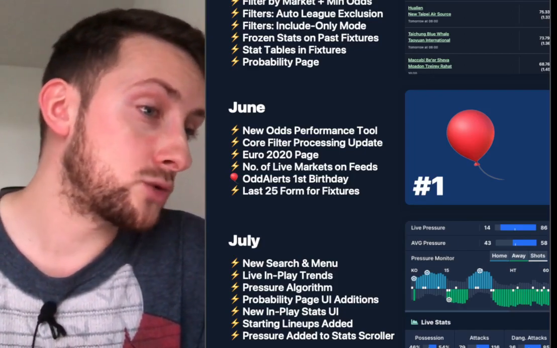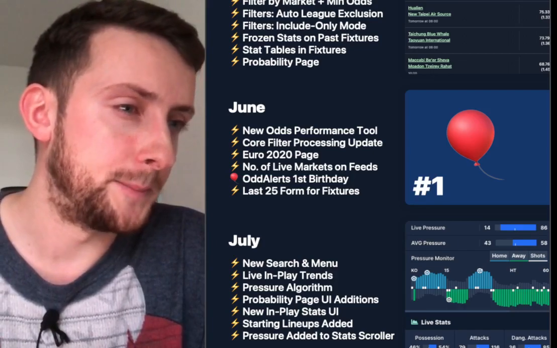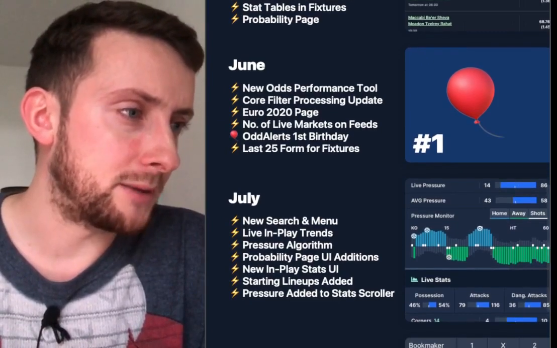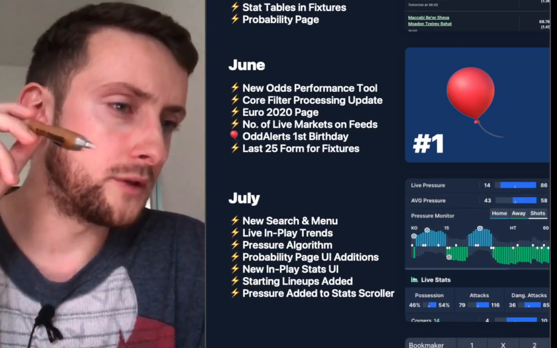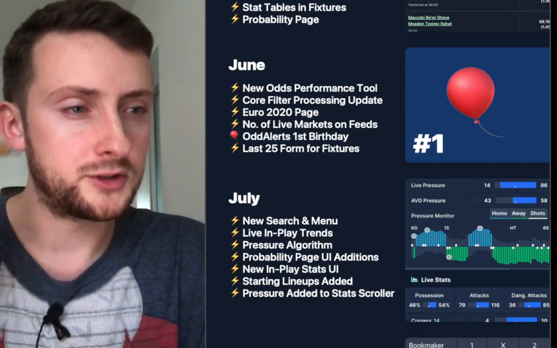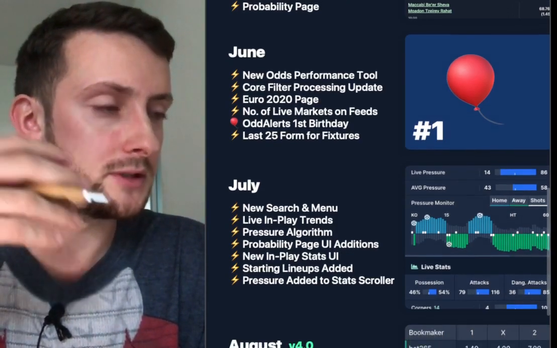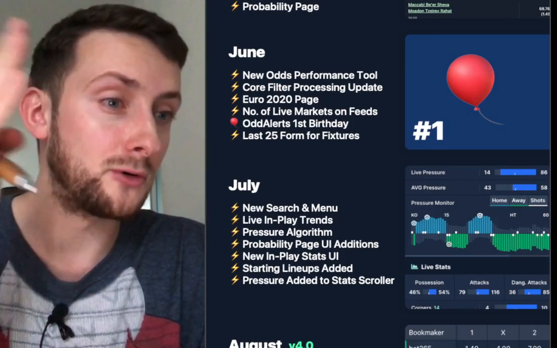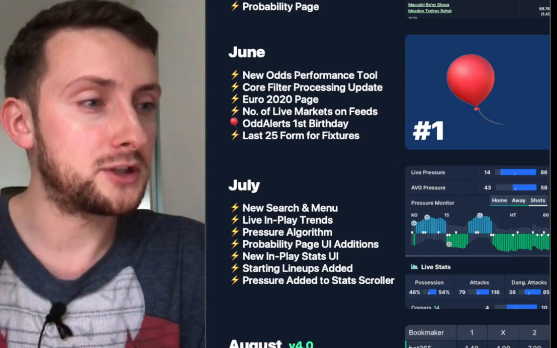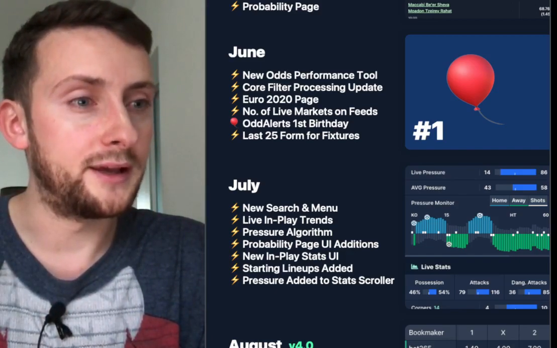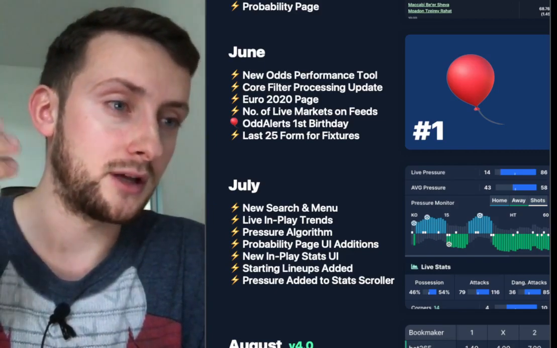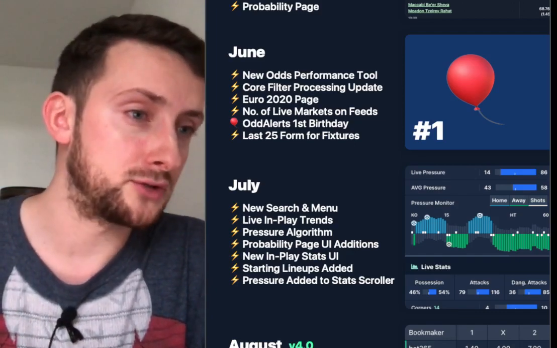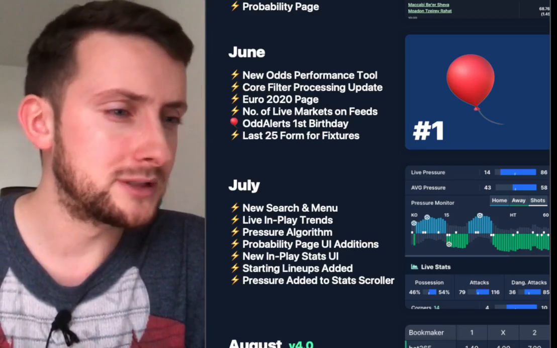Last 25 form on fixtures. Again, this took a little bit of time, maybe a couple of days. And I prepared this for the Euros. I did it for the Euros, but I was doing it really for the new seasons getting underway, because a lot of these games on the stats scroller would just be 0, 0, 0 or no stats. So I wanted to create something where it would automatically show the last 25 games across their previous season and across all competitions as well. So that's now available on every fixture, of course, but at first it was limited to the Euros.